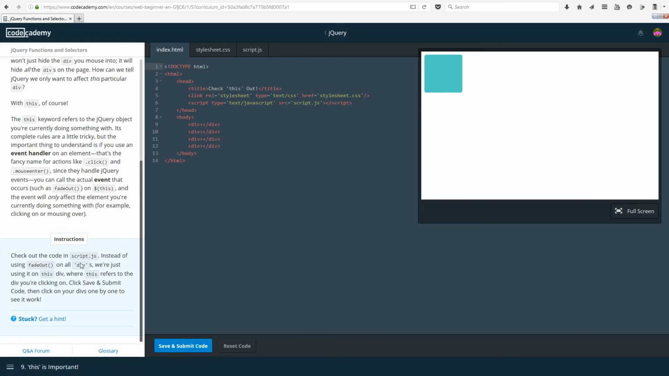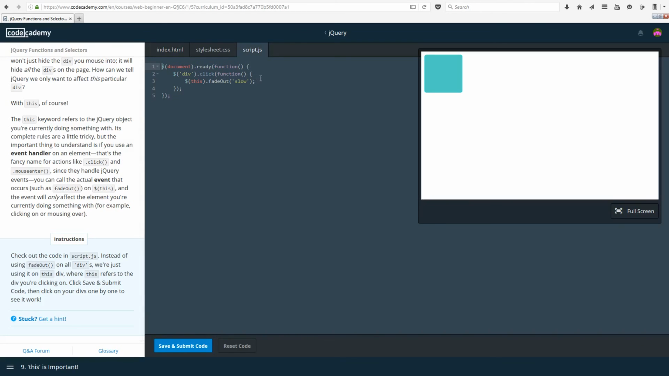So check out the code in script.js. Instead of using fadeOut on all divs, we're just using it on this div, as you can see here, where this refers to the div you're clicking on. So click save and submit code, then click on your divs one by one to see it work.